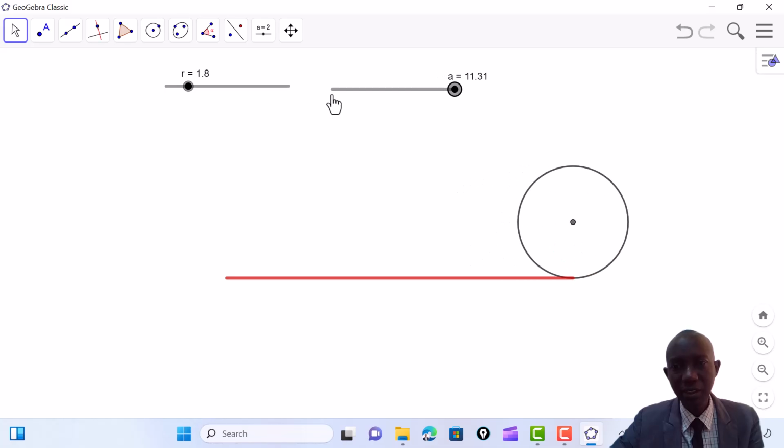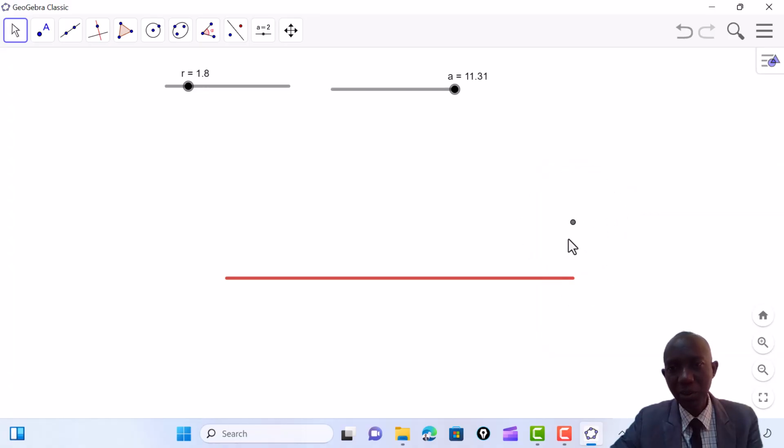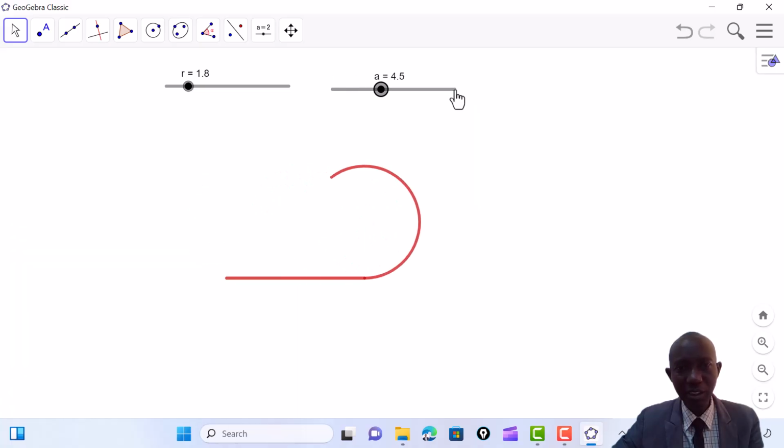Something like this. If you like, you can even hide this circle. Just right click on the circle, hide it. Only this one will move. You can even hide this one if you like. Hide it such that it's only this line that will be moving. So you have a circle, you can see the circle, you can cut it and open it.